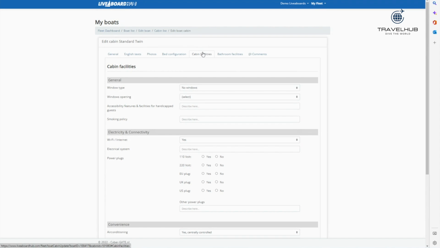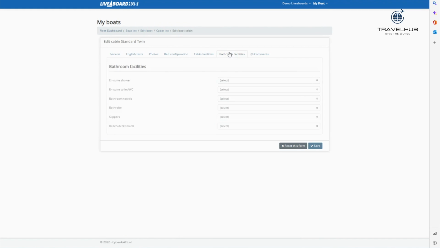Once we've completed that tab, we move on to the bathroom facilities, where again we have some simple drop-down options to choose from. So we'll say we do have an ensuite shower, we do have an ensuite toilet, we provide bathroom towels, we provide beach and deck towels, but maybe we don't provide a bathrobe and we don't provide slippers.